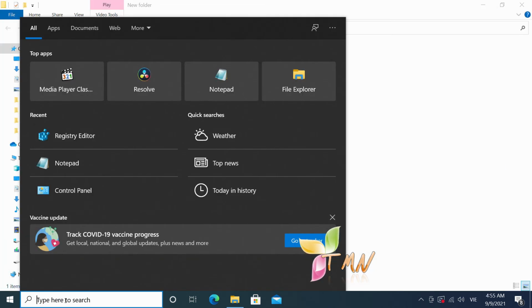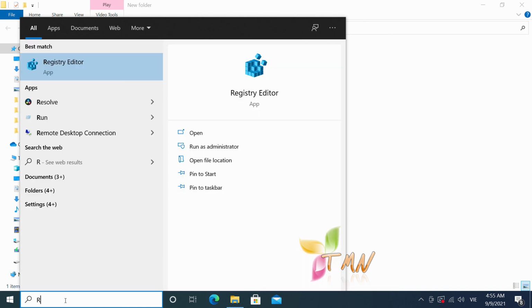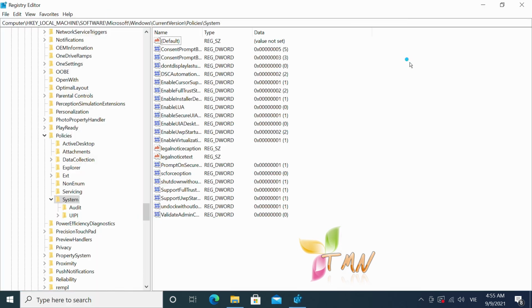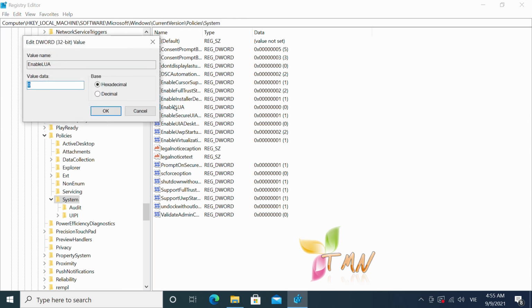I do suggest that you go back in and switch this from 0 back to 1. And that way, you know you've enabled yourself to install your driver or whatever it is, but by turning it back on, you re-enable the protection that can help prevent viruses and other things from just sneaking into your system.